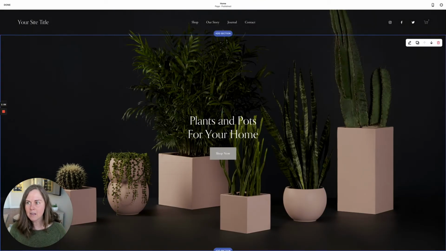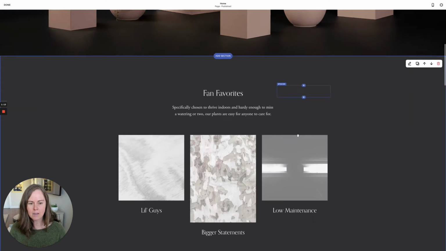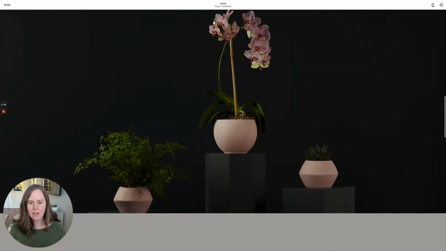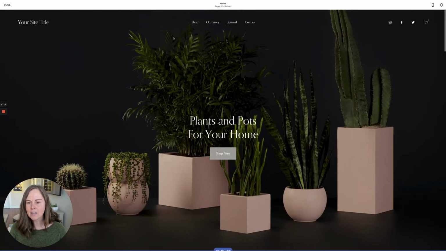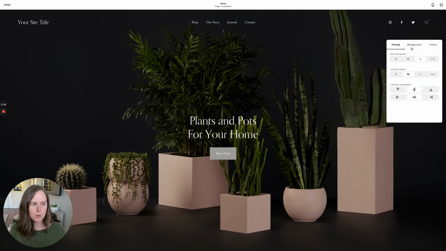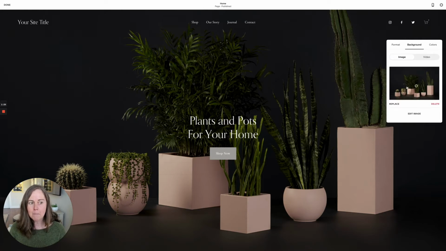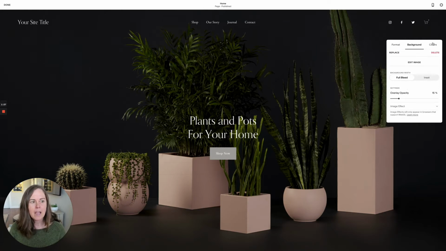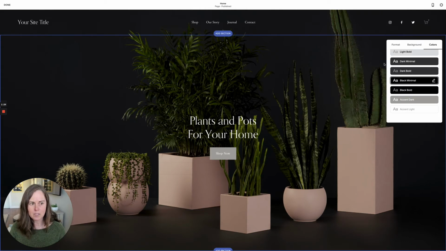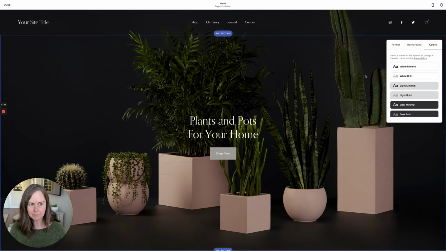Now within the page, you have sections. So you can see I have one section here that's outlined in this blue grid, another section here, another section here, and these sections all have their own formatting with heights, widths, content alignment. You can add a background for each section, and they also have their own color scheme from your color themes.